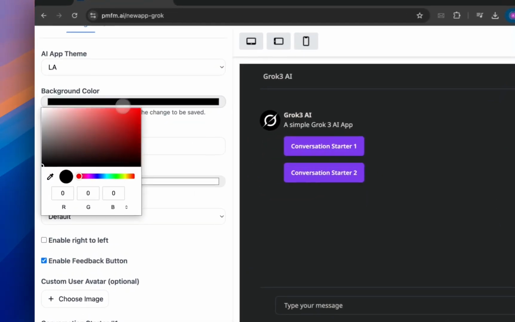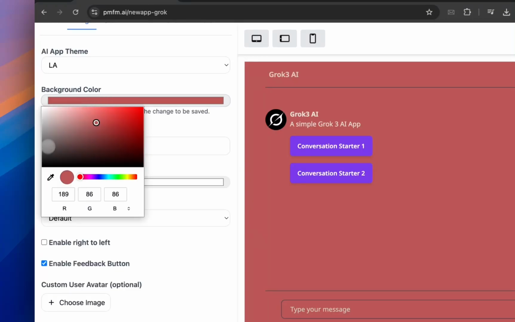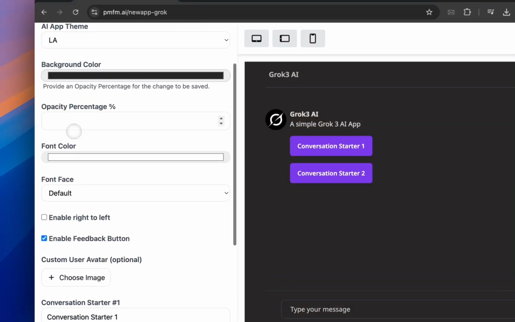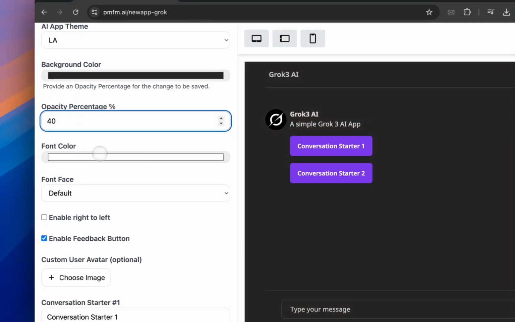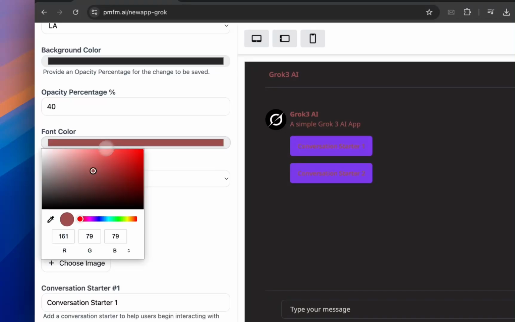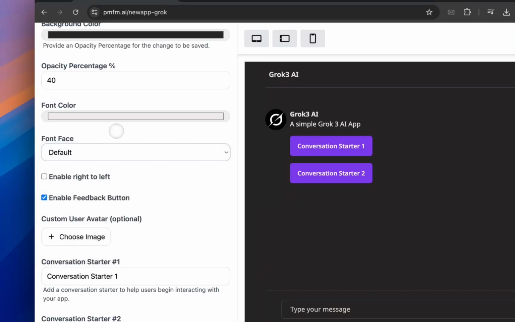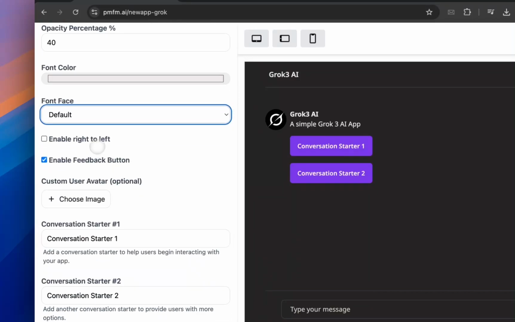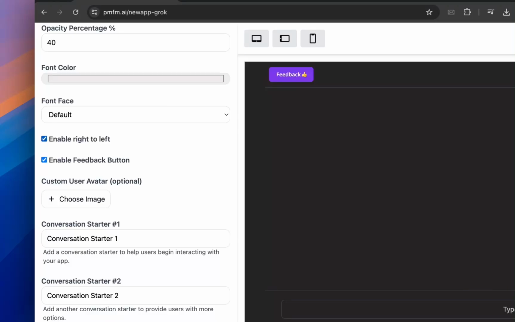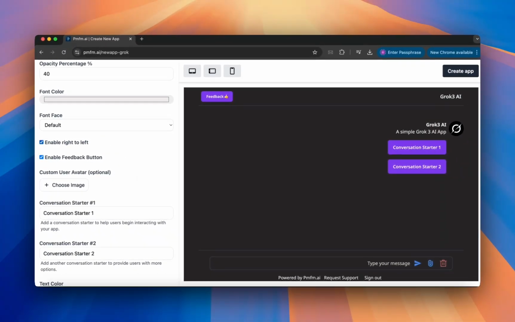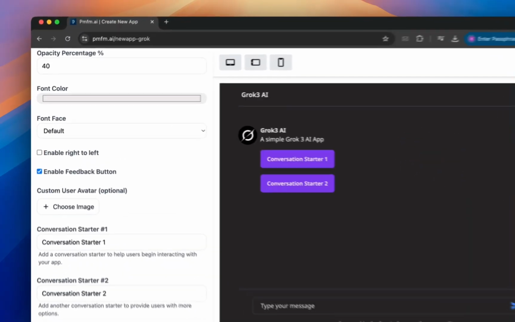And then you can also change the background color if you like. I would not do it. I kind of like this one. You can also change the font color. Once again, I don't really think that I want to change that. And there's some customized font faces that you can use as well. And you can enable right to left too if you're in a region where that is normal.